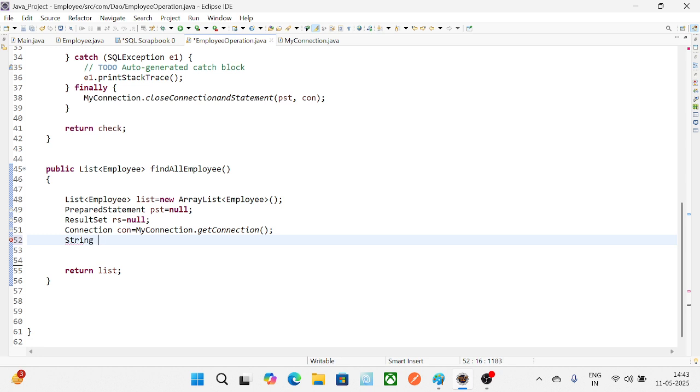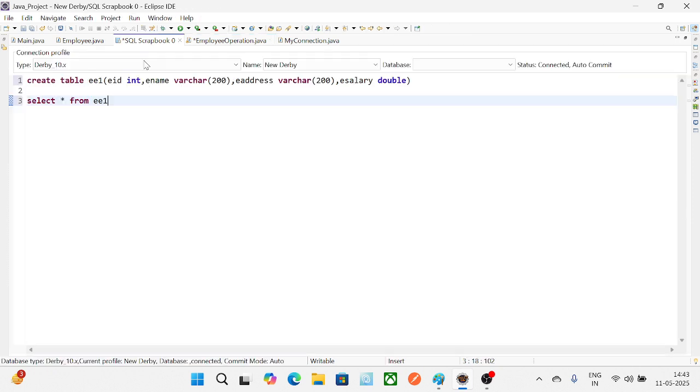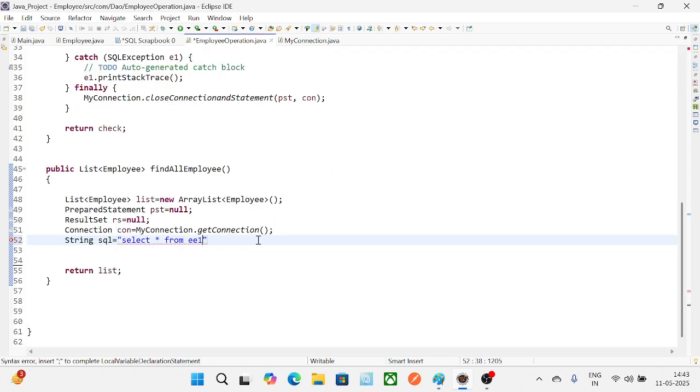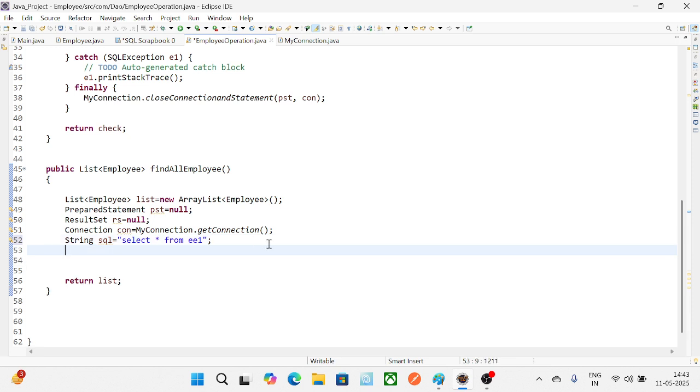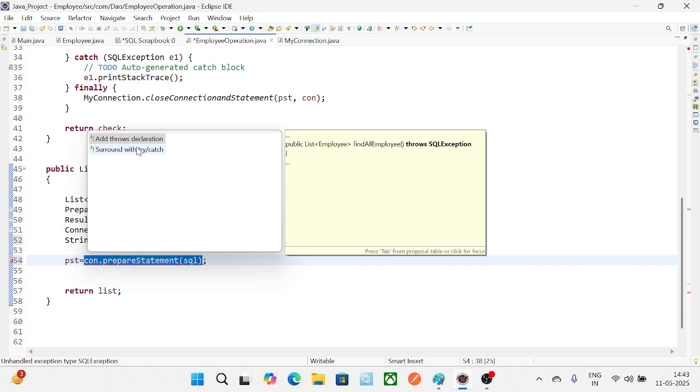Then call String sql is equals to select star from, what is our table name? E1. Select star from E1. Now query is ready, convert the query to a statement. So pst is equals to connection dot prepareStatement and pass sql. Okay, so it throws an exception. So handle it through a try catch block.